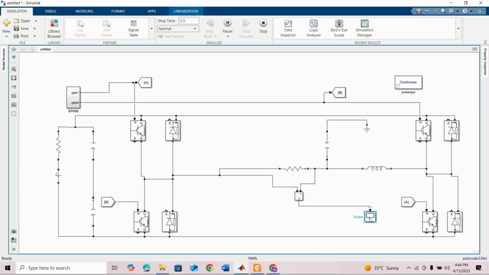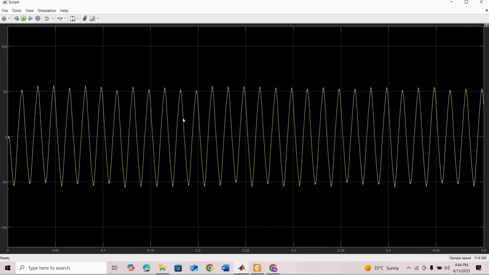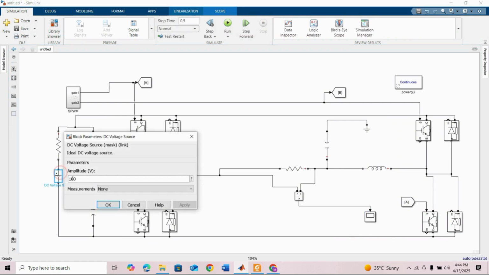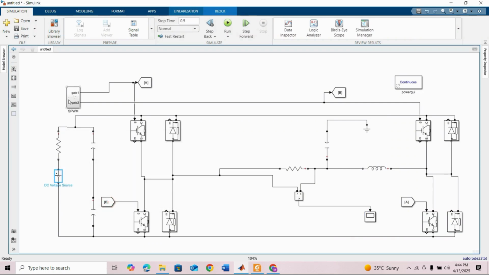Now you can see our output waveform looks sinusoidal. This is our final desired sinusoidal output. We have used a DC source, the sinusoidal pulse width modulation technique and an LC filter to get the sinusoidal output. So that's all for today. Thanks for watching.